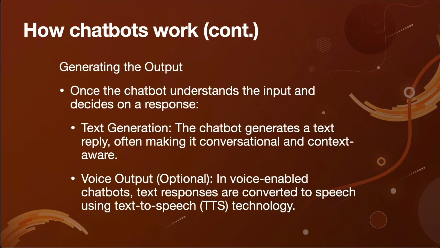So once the chatbot's ready to return something to the user, a typical thing inside of RoboHelp would be text generation. The chatbot generates a text reply, and hopefully it's conversational and context aware and gives the user something that's understandable. Of course, chatbots like Alexa and Siri are going to have voice output available. So intents that are delivered either by voice or text might be converted back to speech using text-to-speech technology.